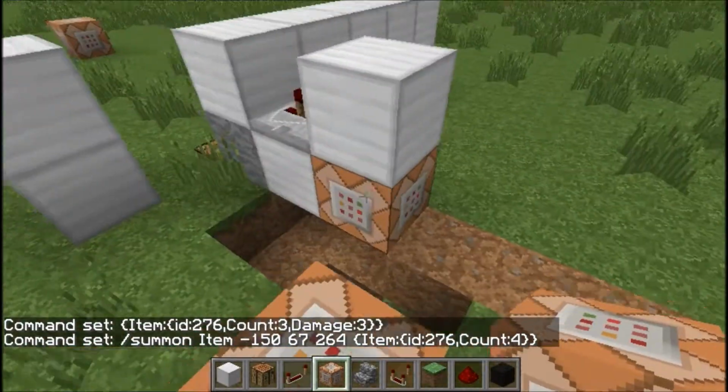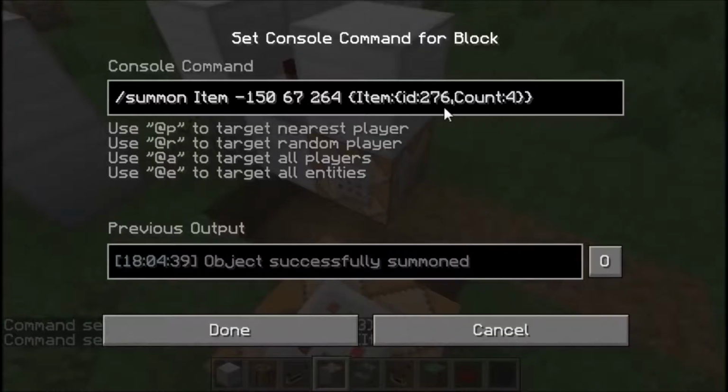So the count is basically how many items are in the stack, and instead of ID 276, I'm going to say ID planks. There we go. That's right. So it's item. So it's open curly brackets. The tag is called item. Inside item, you open another set of curly brackets, and inside there you put the ID, the count, and if you need it, the damage value.